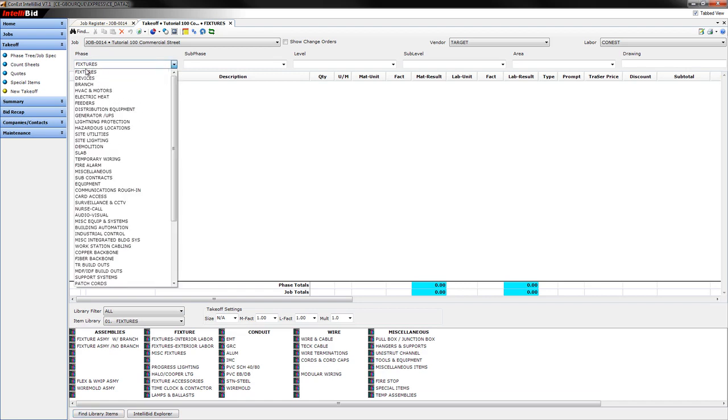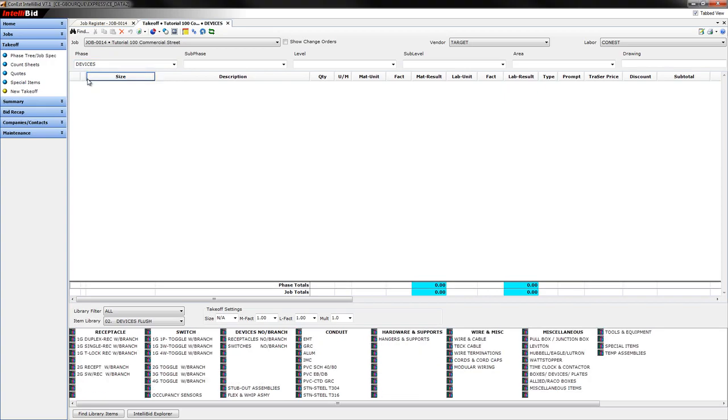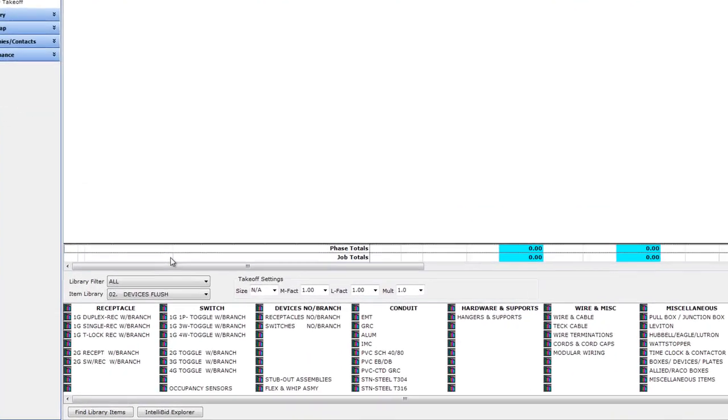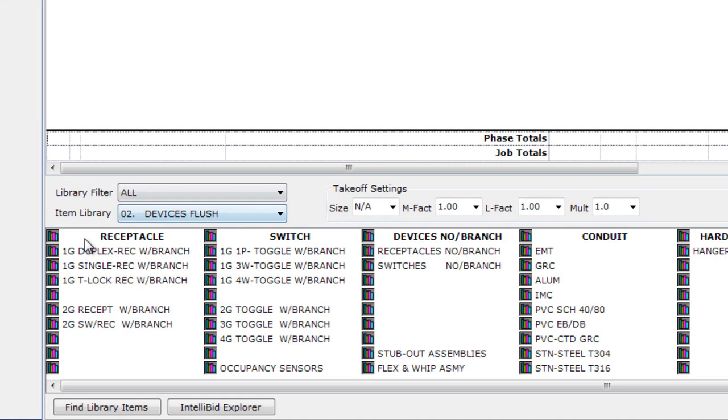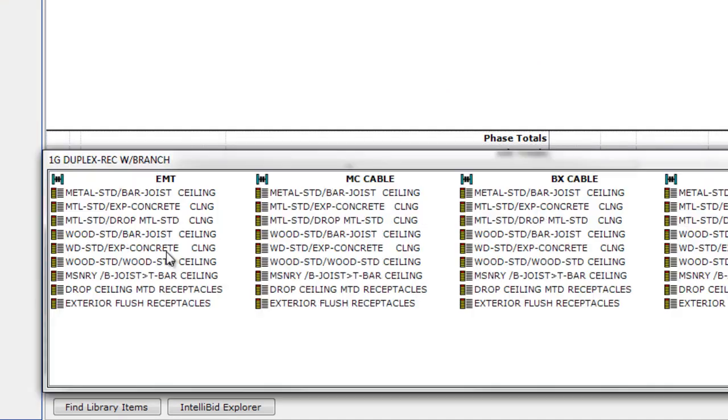So I'm going to be taking off some receptacles. So I'm going to switch to the devices phase. And now you can see at the bottom my library has also switched to some devices. So I'm going to pick this single gang duplex receptacle with branch.